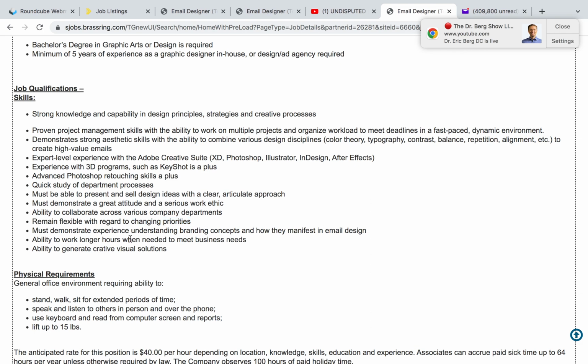Must demonstrate experience understanding branding concepts and how they manifest in email design. Now, I really can't explain that to you. I don't know about demonstrating understanding the branding and the concepts, because this is the position that you're working on, and Harbor Freight's brand and everything. So I don't know what they mean by that, but let's move on.